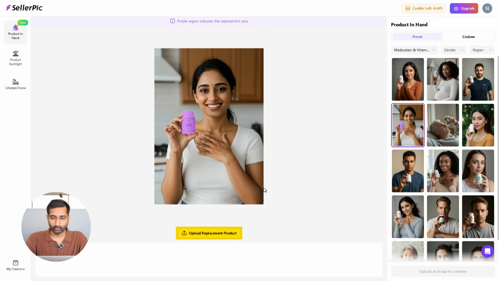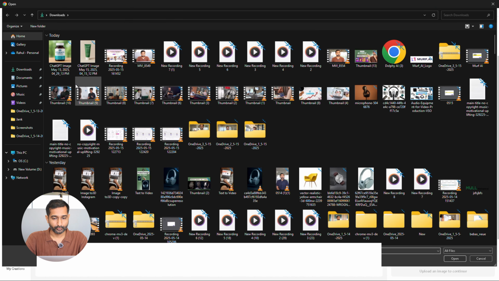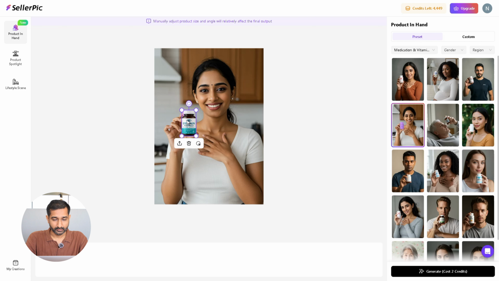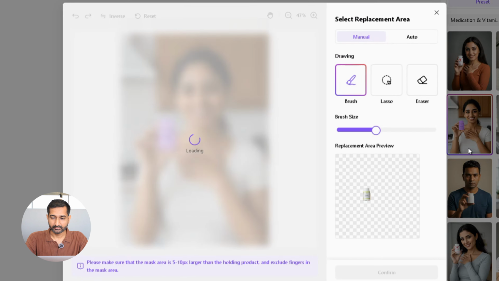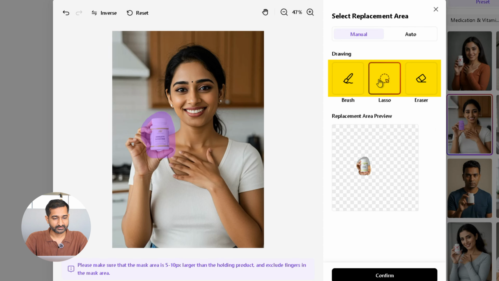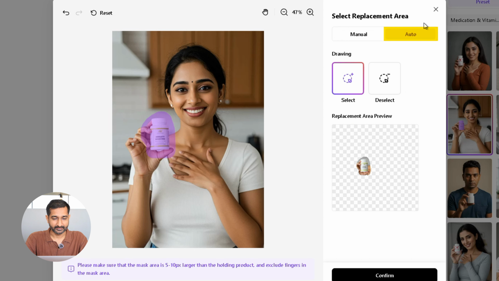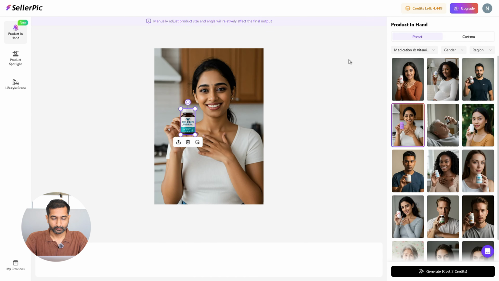Now we have to upload our product. Click on replace product image and upload your product image. The background of your product will be removed automatically. Now we need to adjust our product on the model's hand. To resize or reposition the product, click on model on the right side. Here you will get tools like brush, lasso, eraser, etc. You can also adjust the tool size here, and you can even auto select the product area. I'm skipping that part now. So we have placed the product correctly.